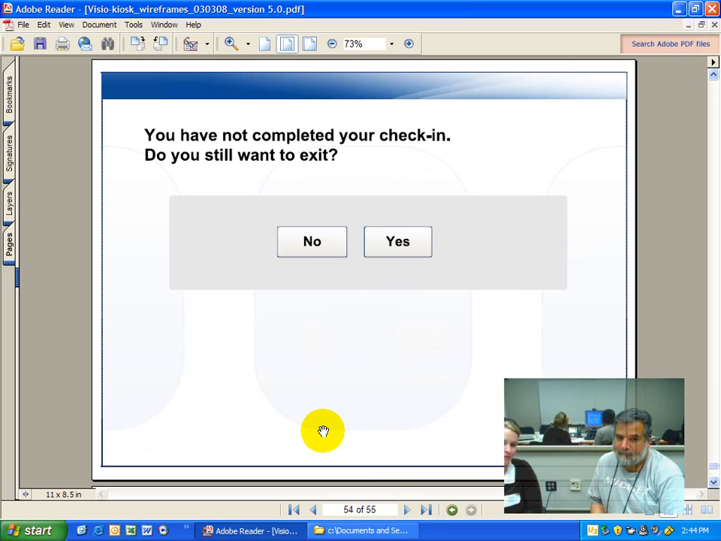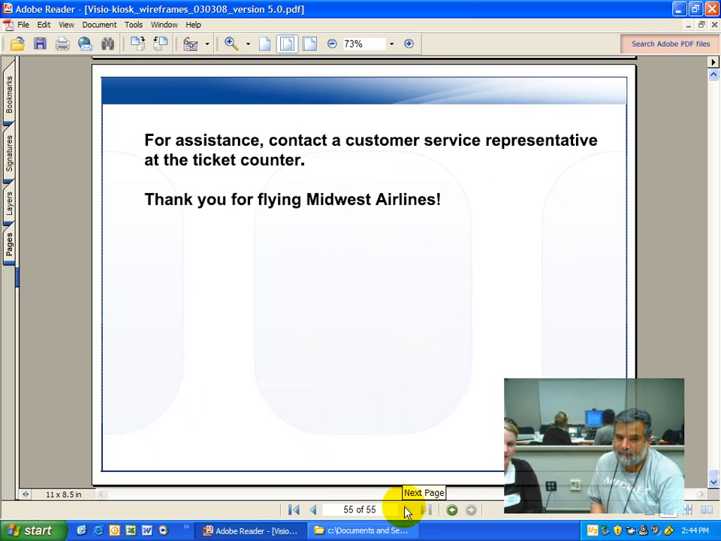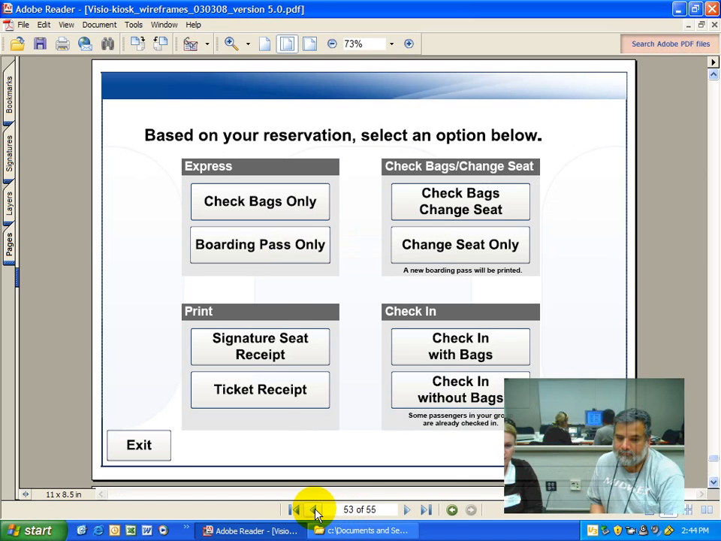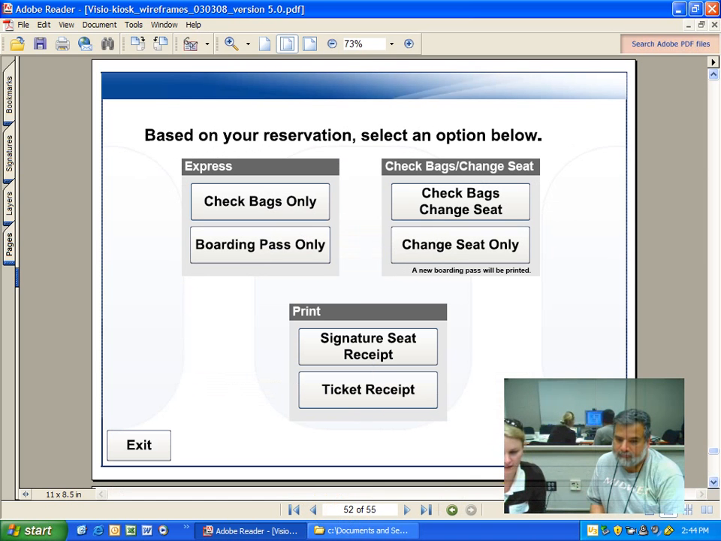That would be just an exit screen. Pretty self-explanatory. That's the customer service out. I think that's actually it for recheck-in. Just unless I could get... No, I won't go down that path.